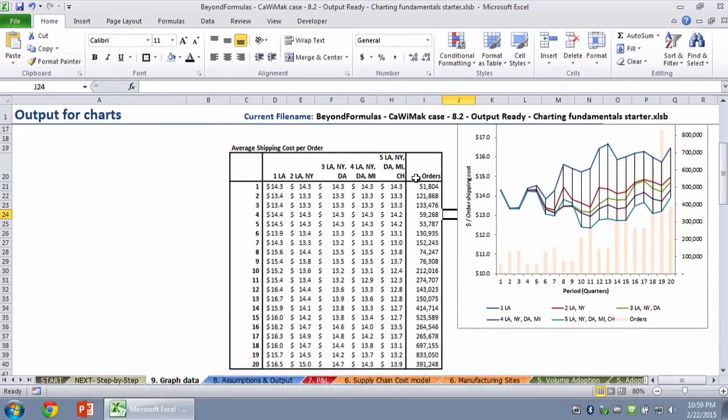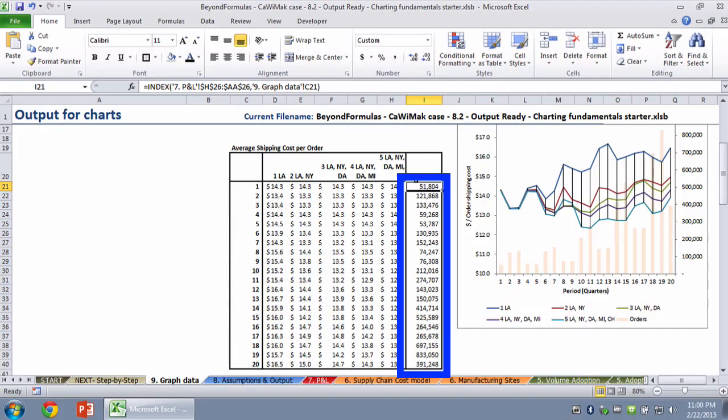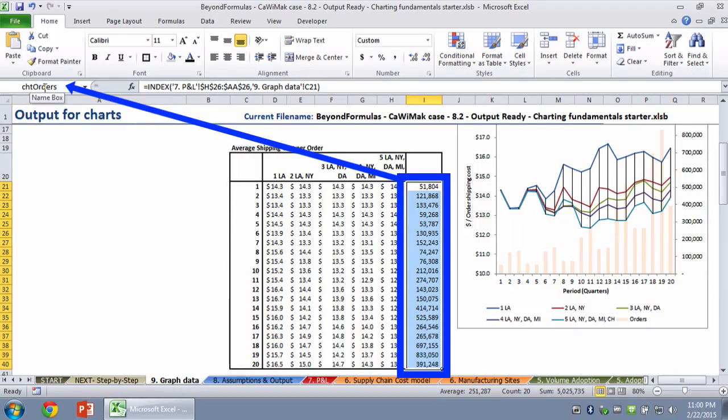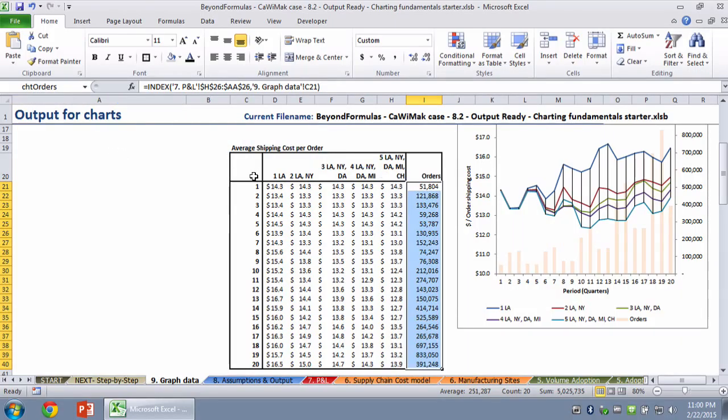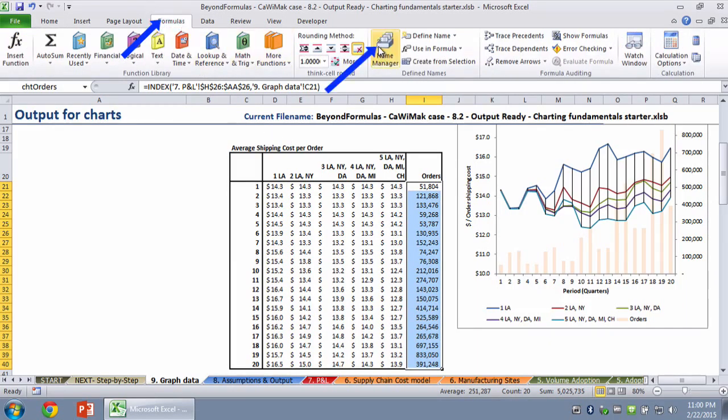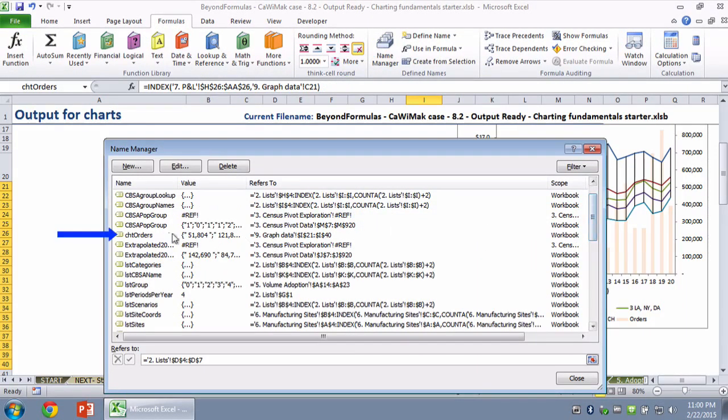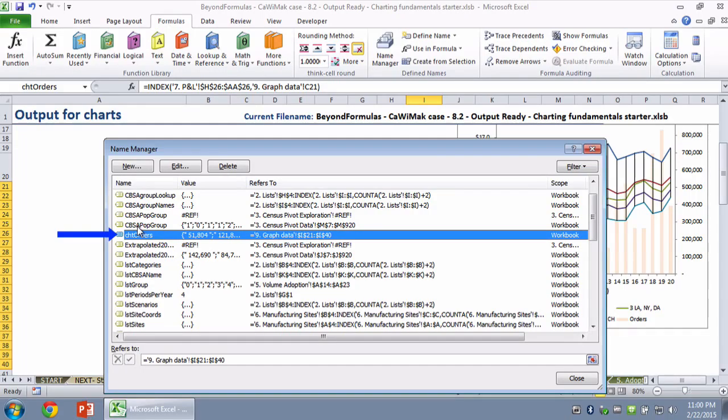One of the problems often encountered when trying to create charts is that the size of the data can change. In previous portions of this training, we looked at how to create dynamic named ranges which grow as the data grows. Let's say, for example, that we'd like to give the orders column in this table a name, and I've already previously done so with the label CHT Orders. If we wanted to turn this name range into a dynamic name range, we can go to the Formulas ribbon, go to Name Manager, and then go down and find the CHT Orders name.